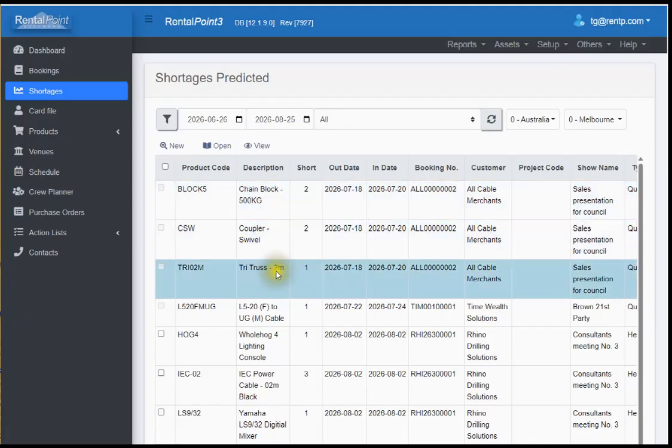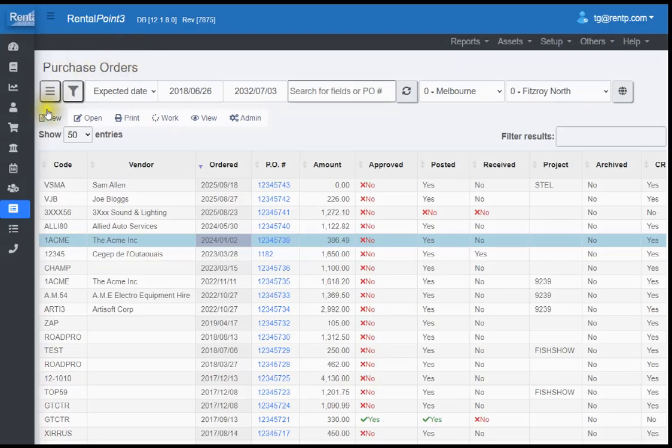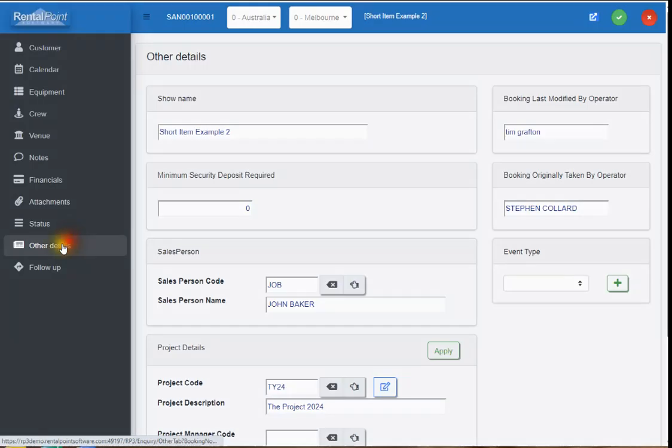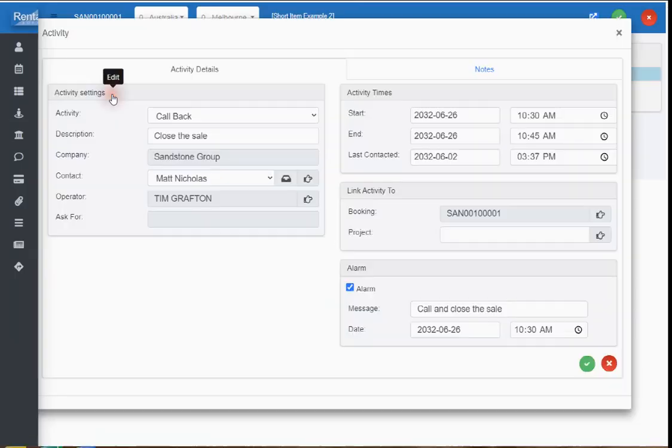Included in the Professional Edition is the Purchase Order module. To create a purchase order to buy more of the product, click the button and follow a similar process to create the purchase order. To follow up on sales prospects, there is a follow-up tab in the booking where a date and time can be set to make that sales closing call. A pop-up prompt will appear at the time that the alarm is set. This tab can also be disabled if not required.